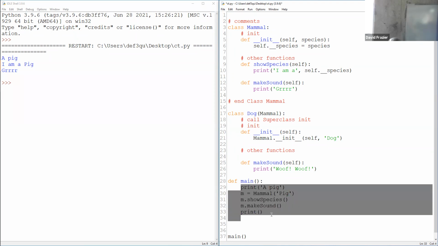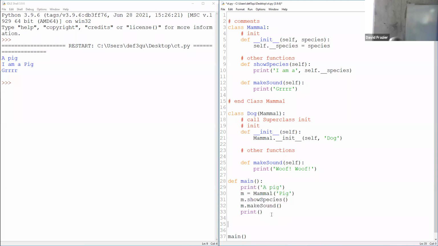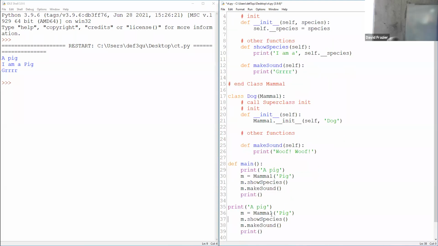all of this, copy it. Got a dog now. Okay, so instead of it being a mammal, I'm going to let D be a dog, and a dog takes no parameters.